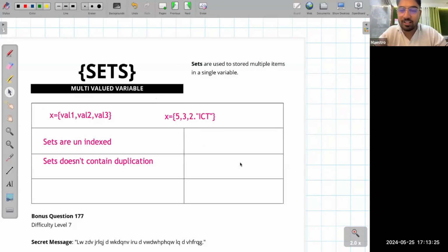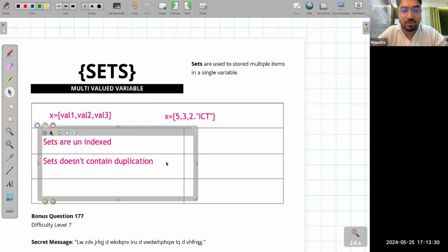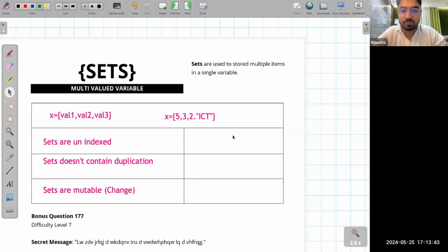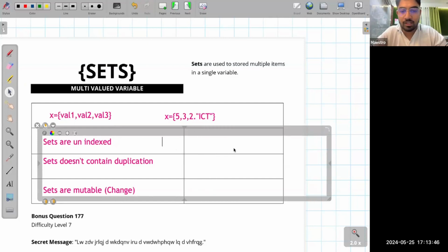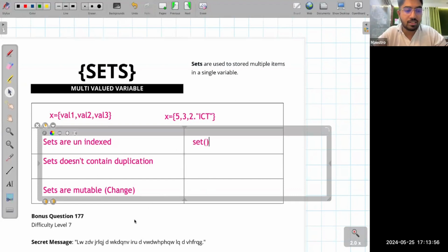So we know specifically this is the value. Sets don't contain any duplications in there. Sets are mutable. You can also change a set. You can create a set using the set function. This way you can create an empty set.